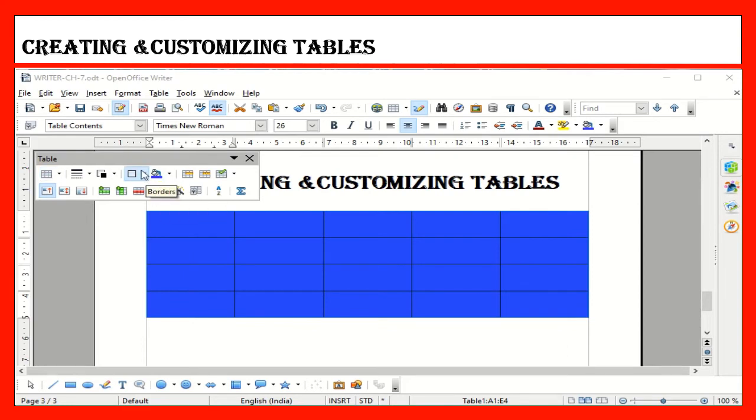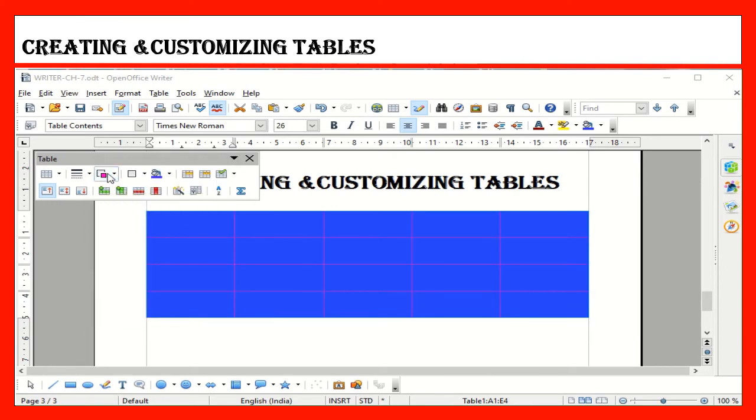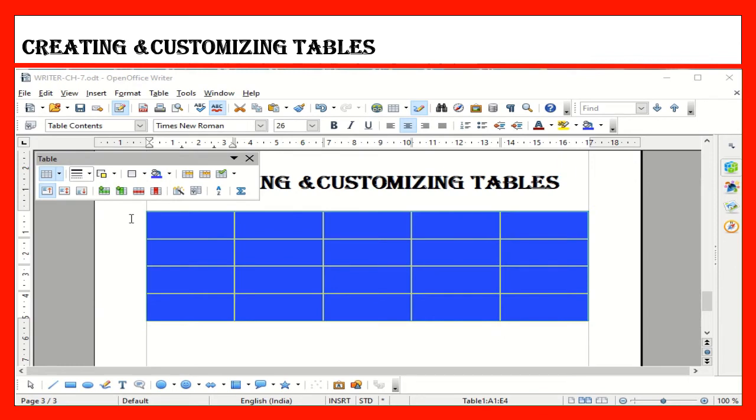Also you can give the borders for the table. Select all borders. And you can also change the line color. Select any of the required line color. And you can also select the line style. So select any of the required line style. So like this you can customize the table.